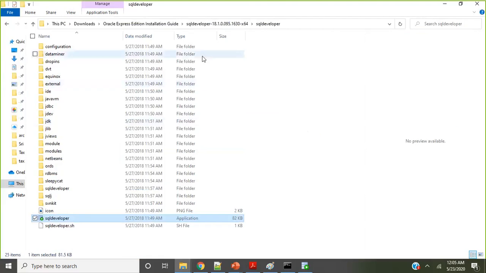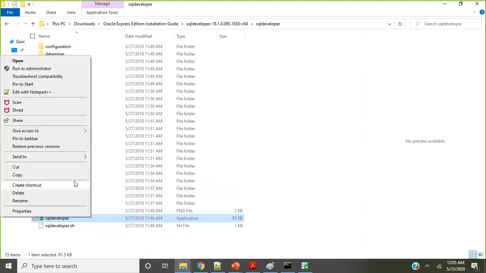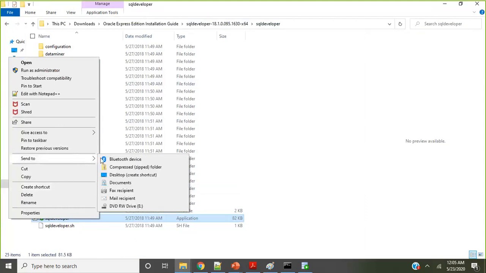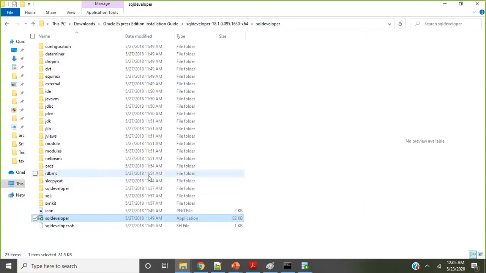If you don't want to come to this folder every time, you can create a shortcut on your desktop. Do a right click here, and you have something called send to. In the send to, go to desktop, create shortcut. Once you click on this, you will see an icon, which is nothing but the shortcut for this SQL developer that will help you to log in directly from the desktop.